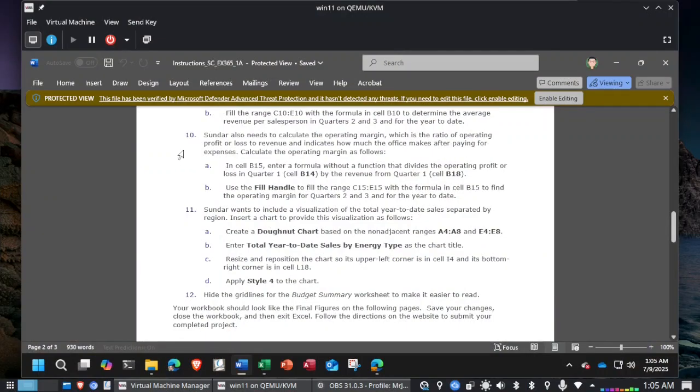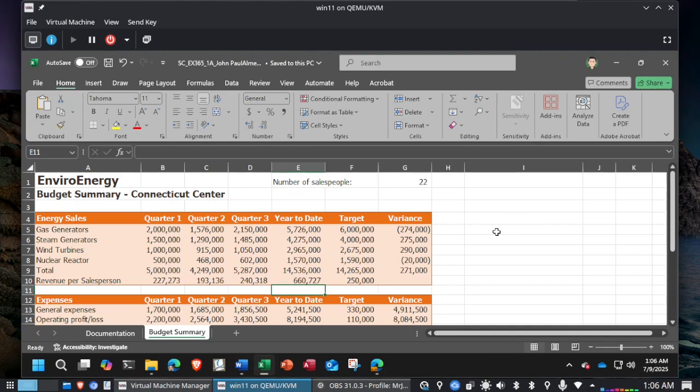All right, step 10. Sundar also needs to calculate the operating margin, which is the ratio of operating profit or loss to revenue, and indicates how much the office makes after paying for expenses. Calculate the operating margin as follows. Part A, in cell B15, enter a formula without a function that divides the operating profit or loss in quarter one, that's indicated by cell B14, by the revenue from quarter one, indicated by cell B18. So in other words, B14 divided by B18, you're going to enter this into cell B15.